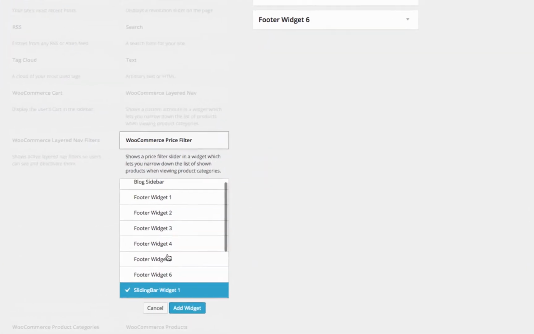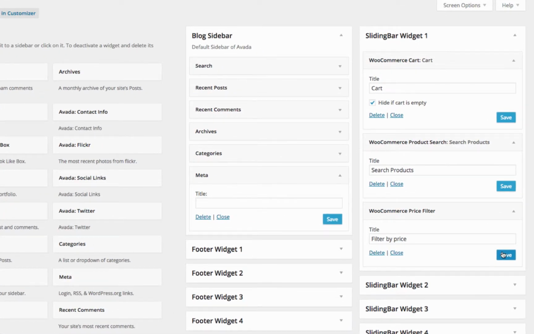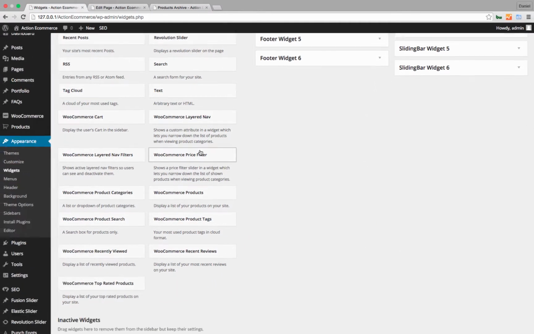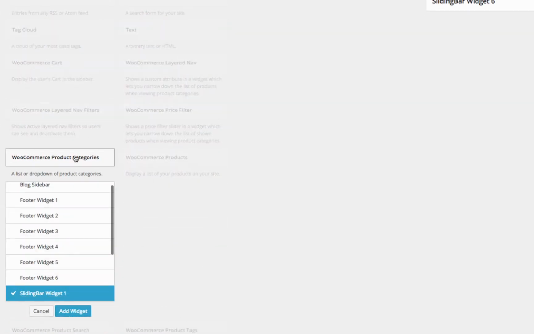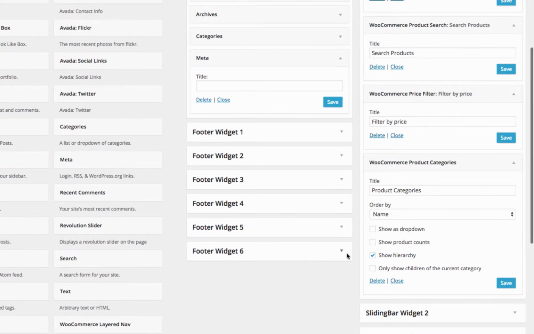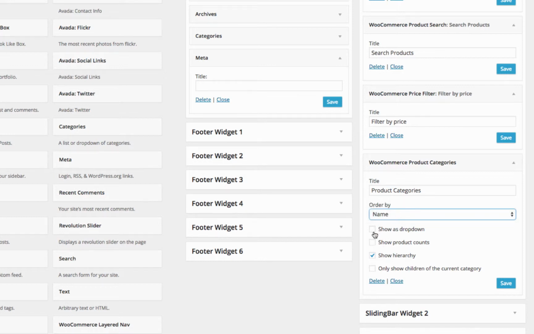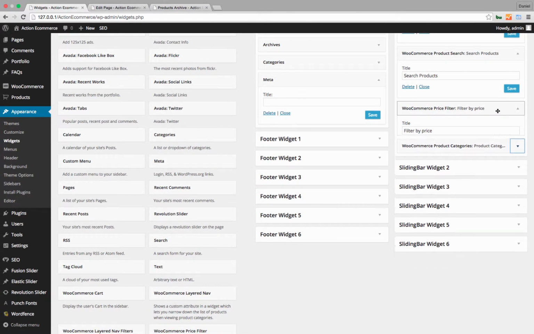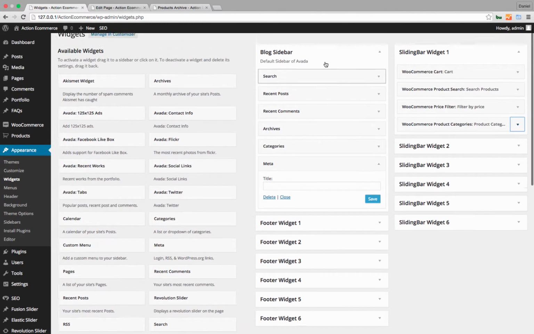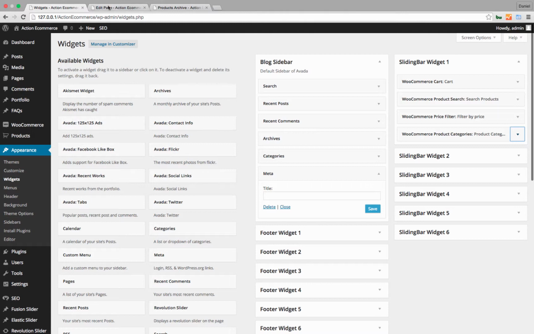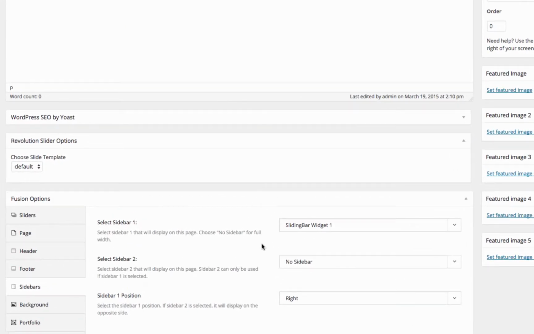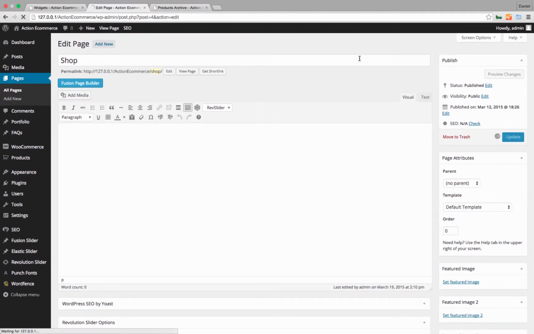Let's also add a price filter, which allows the customer to select the proper price range and filter the items. And let's go ahead and add a WooCommerce product categories. This will give it nested categories on the product page. As we can see here, we have a couple different options where we can organize them by category order or name. And we can also show them as a drop down. For right now, we'll leave these as the stock settings and we'll click save. We can go ahead and minimize each and every one of these boxes. And after our sliding bar widget is saved, we're going to go ahead and make sure that we have sliding bar widget 1 and the right side of the page selected. And then we're going to go ahead and click update.